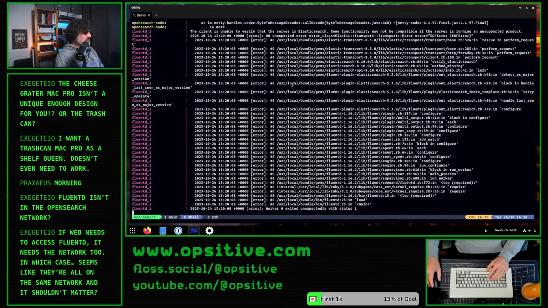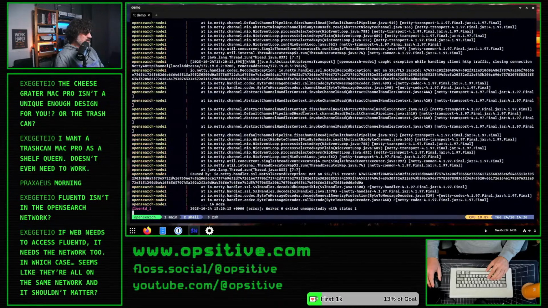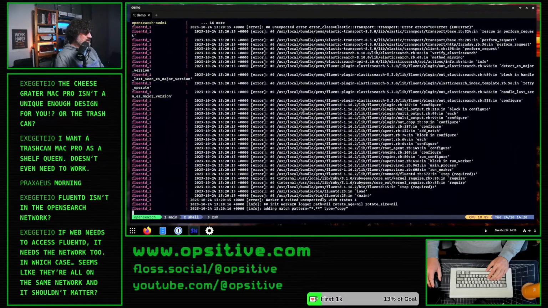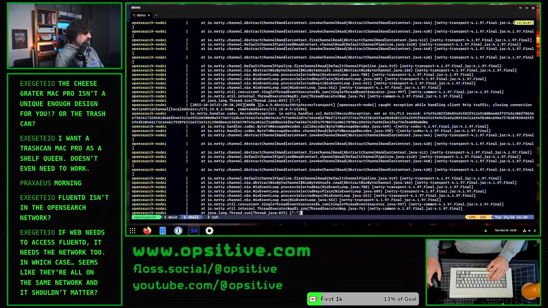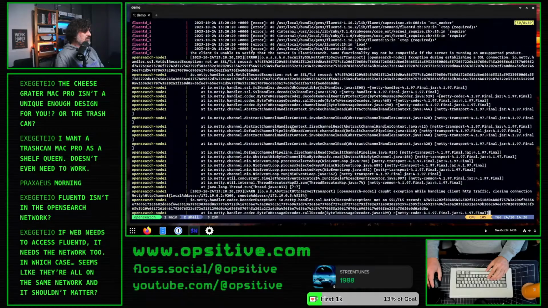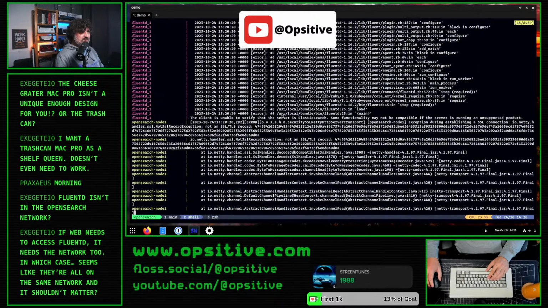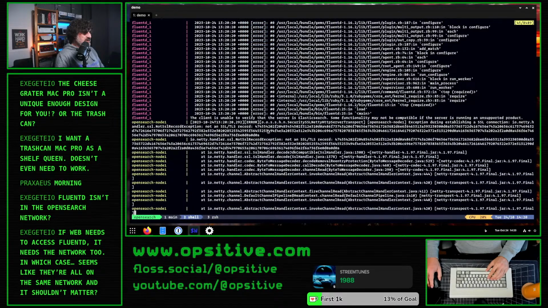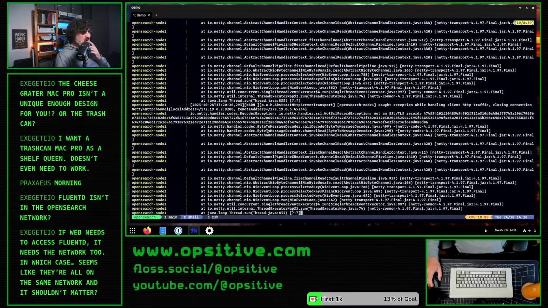But these seem to be backtraces as well. Yeah. That doesn't look good either. Let's actually take a look at that. Error. Exception during establishing an SSL connection. Not an SSL/TLS record. Where do you want to connect to, though?